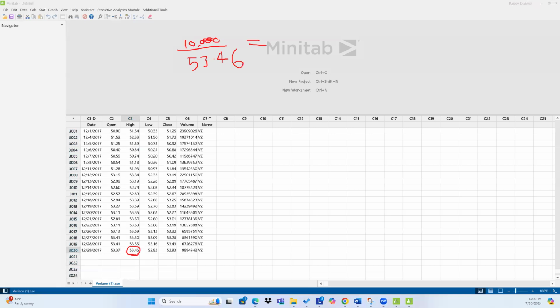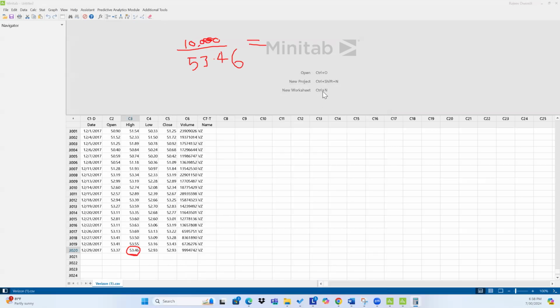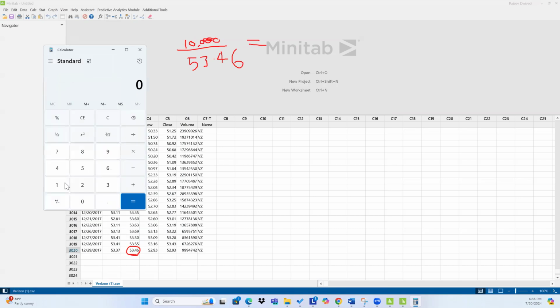So I use a calculator, or just 10,000 I have divided by 53.46. That's about 187 stocks.